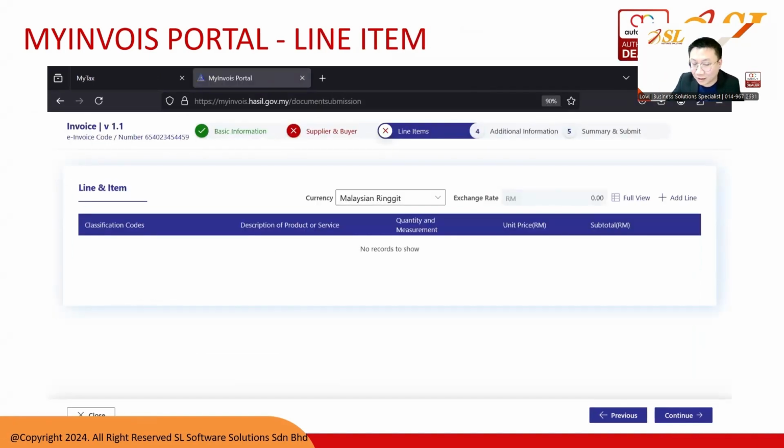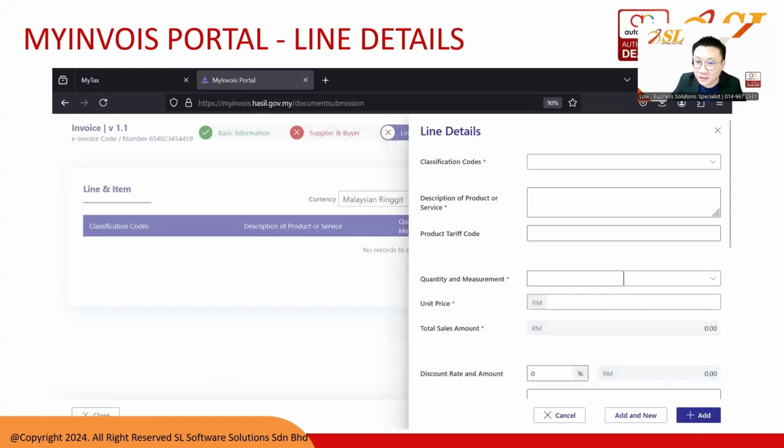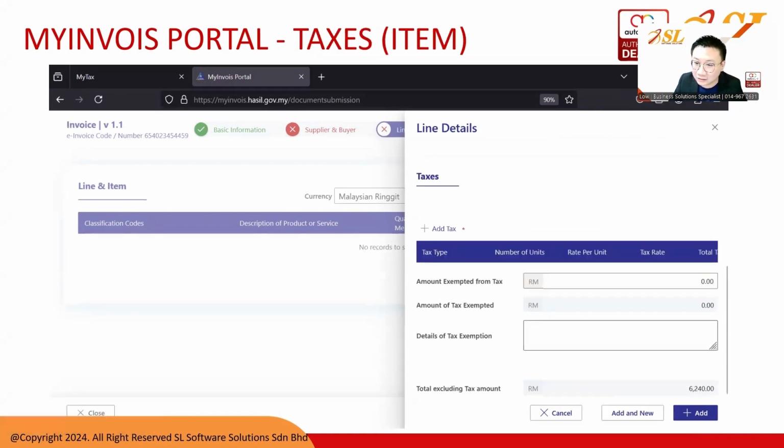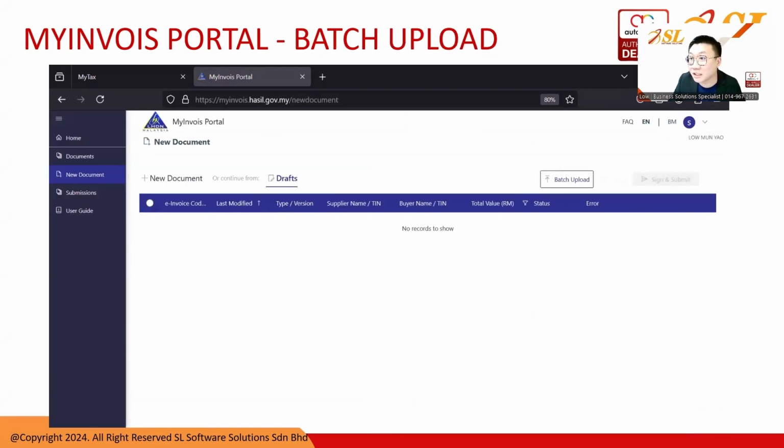After keying in the supplier and buyer information, next is the item. The item classification code is more important. You see here, you need to fill in the classification code, but the item code is not required. The description is very important, and for the quantity you put 1. Then the unit price, and then the tax information. So this is how we fill in the MyInvois portal manually, step by step. And also the upload using Excel: you download the Excel document and then upload it. After upload, you can submit.